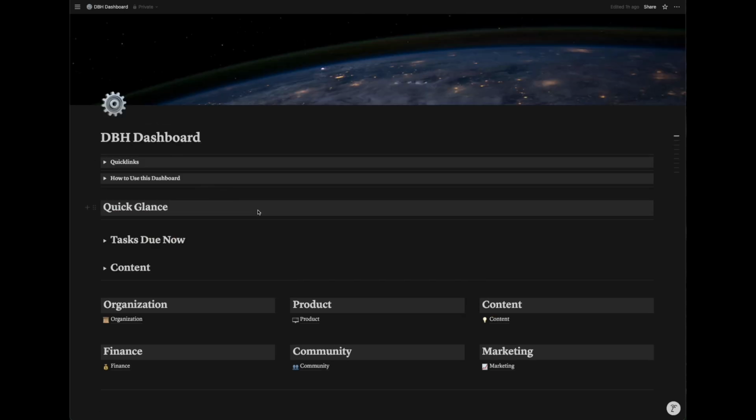The other thing I'll say is that this dashboard was built around using the eStage Digital Business Hub. You can definitely use this dashboard with a different tech stack if you don't have eStage, but it was built for that purpose. So there are some specific use cases in here that are specific to the eStage ecosystem, but it's all relevant to any online business, no matter your tech stack.